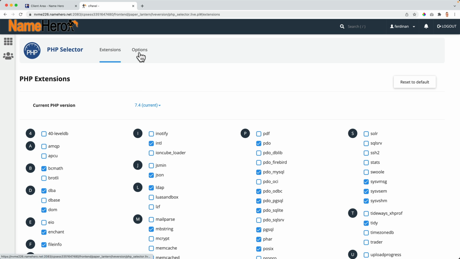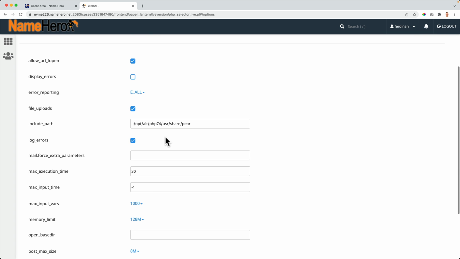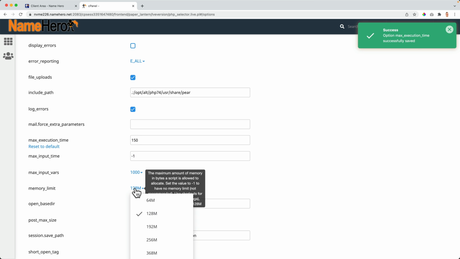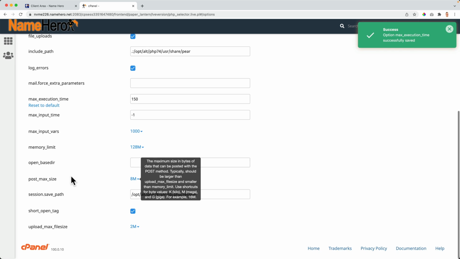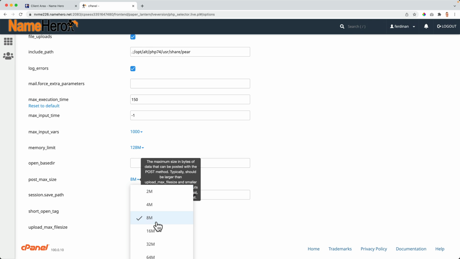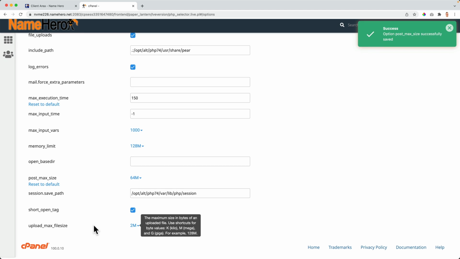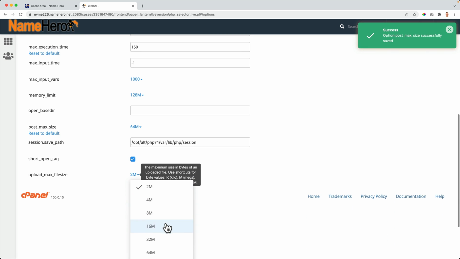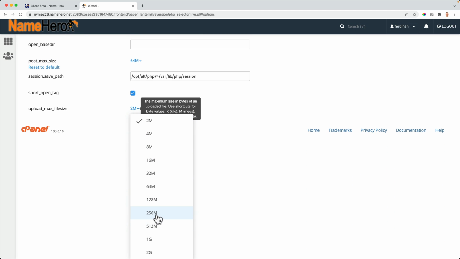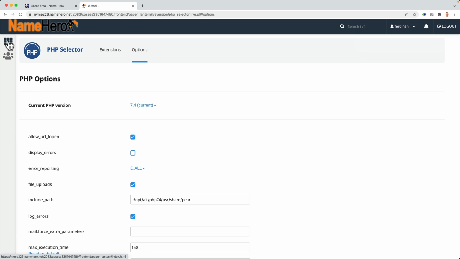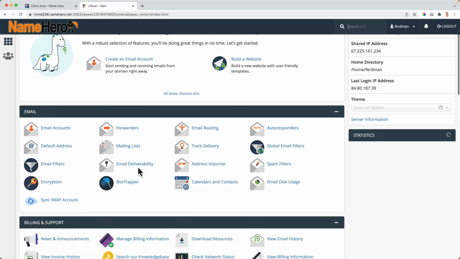Okay, then I go to the options. I scroll down a bit and I want to change the execution time. Let's say 150. And then over here the memory limit 128, the post max size, let's say 64, and the upload max file size, this is really low, 2 megabytes. Change it to 512 megabytes.